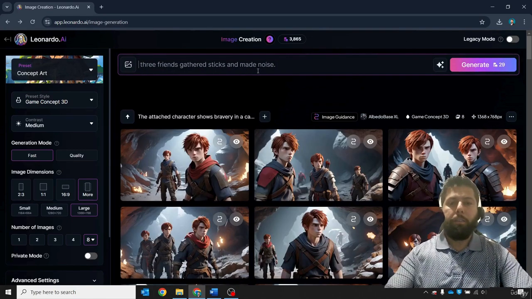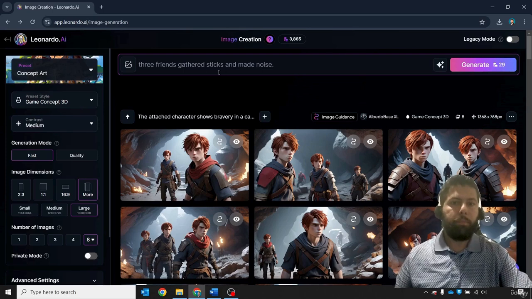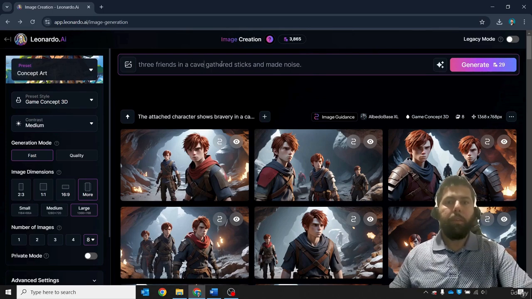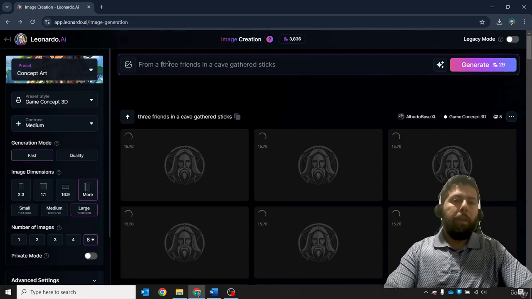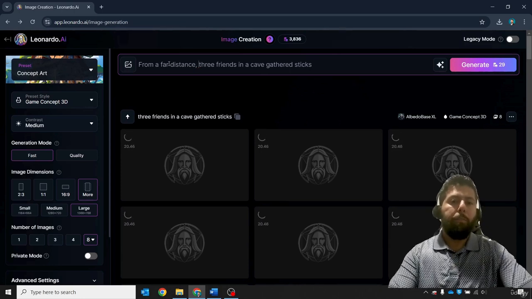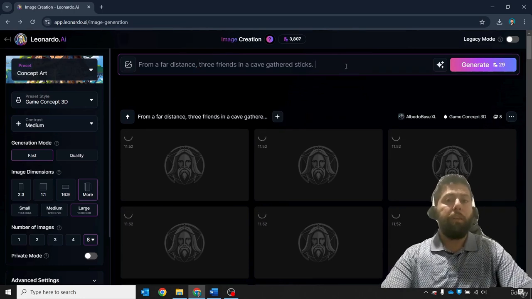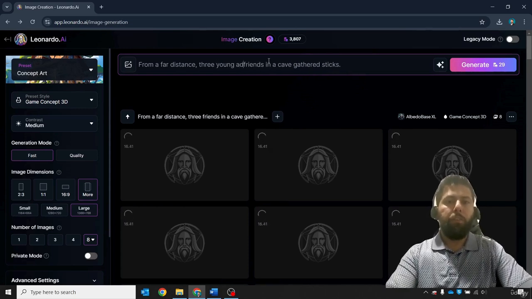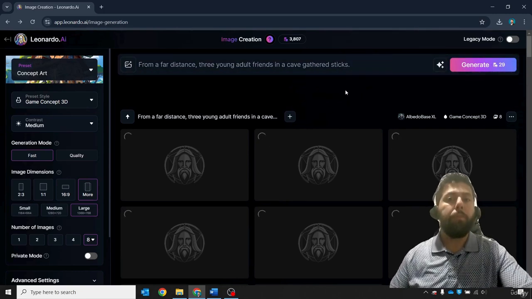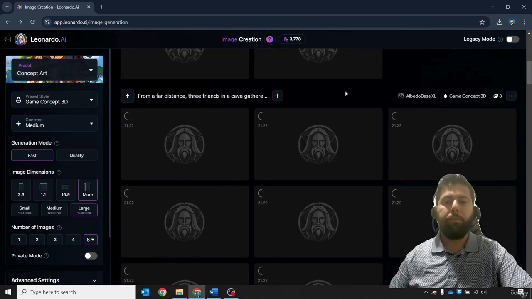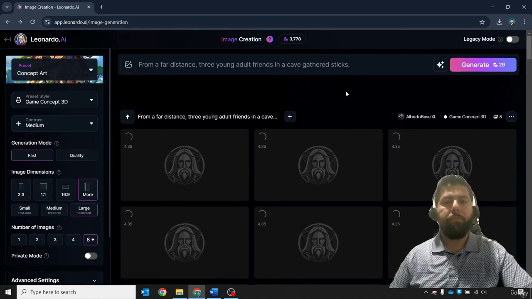We're going to say three friends in a cave gathered sticks. We're going to add some more specifics, and we're going to say from a far distance, because this does not necessarily need to be close up. We want to be a little specific on what type of friends, okay? So three young adult friends in a cave gathered sticks. That's a little bit more specific. So let's see what that gives us.